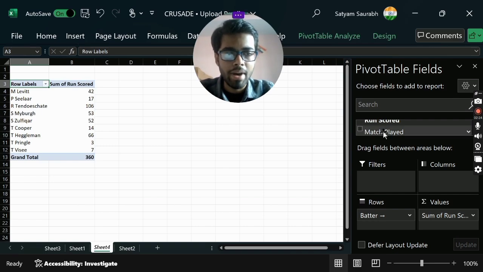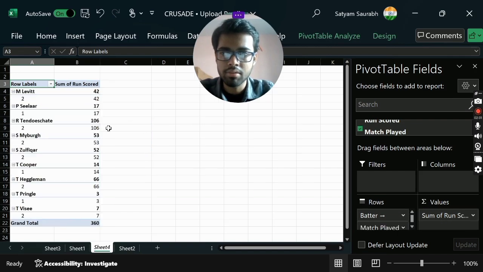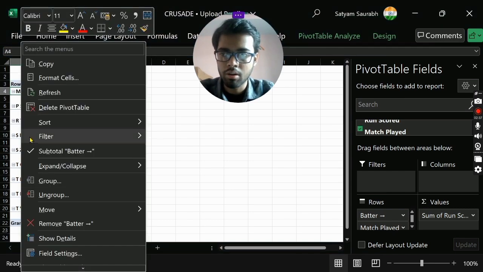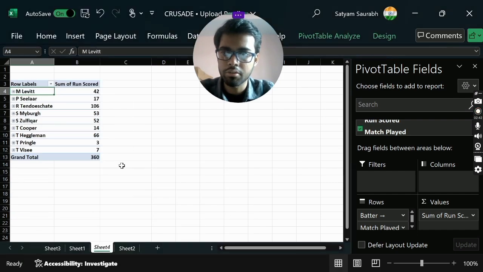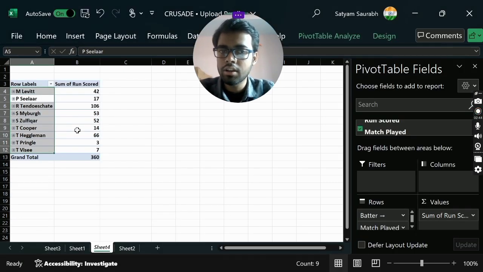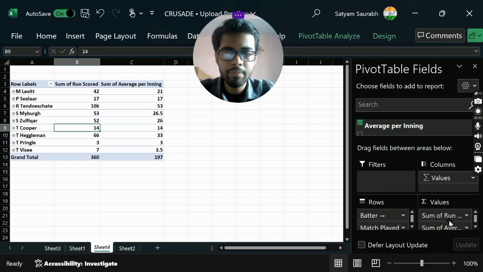Similarly, I can do it for matches played. I can also put matches played on this side. So this will be like this: Am Levitt played 2 games and scored 42 runs. You can also collapse it from right click, then Expand/Collapse, Collapse Entire Row. So now this is collapsed. So this is the pivot table. You can now click on the average, and you can also take it on the value side. So the pivot table is ready.